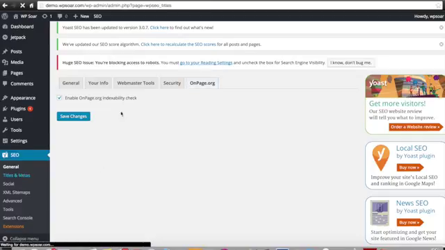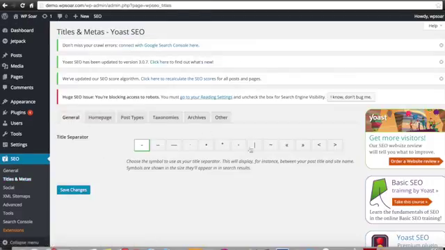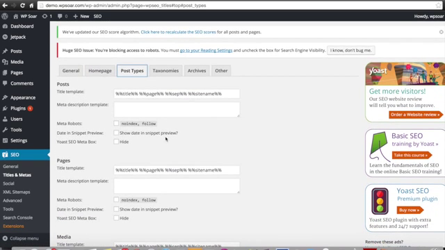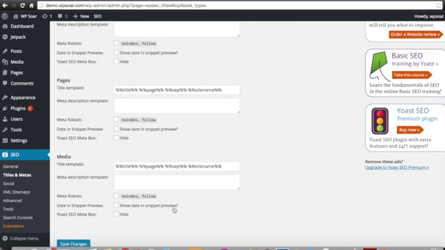Click on Titles and Meta. Here's how you can set up how your site appears in Google or other search engines. This is the divider that you can choose. In your homepage settings, you can determine how your homepage appears. Click on Post Types. In general, you can leave all this as a default setting.